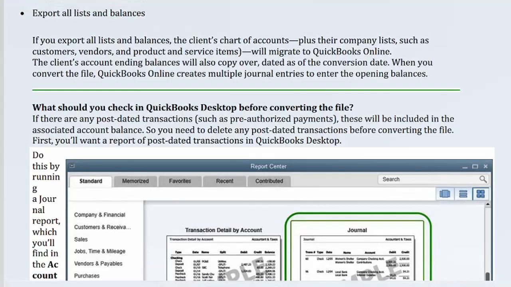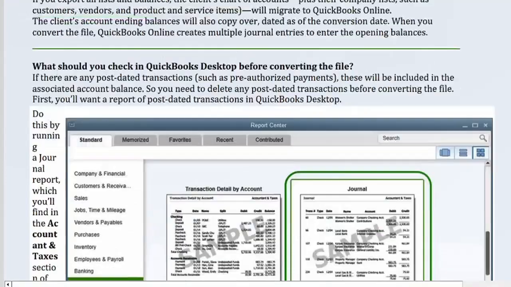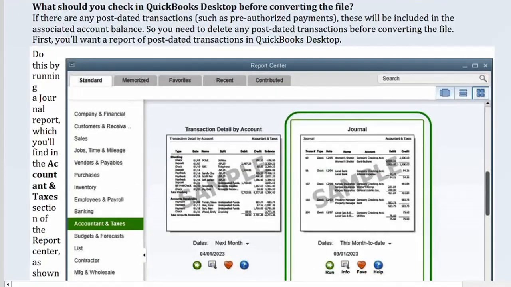Export all lists and balances. If you export all lists and balances, the client's chart of accounts, plus their company lists, such as customers, vendors, and product and service items, will migrate to QuickBooks Online. The client's account ending balances will also copy over, dated as of the conversion date. When you convert the file, QuickBooks Online creates multiple journal entries to enter the opening balances. What should you check in QuickBooks Desktop before converting the file?